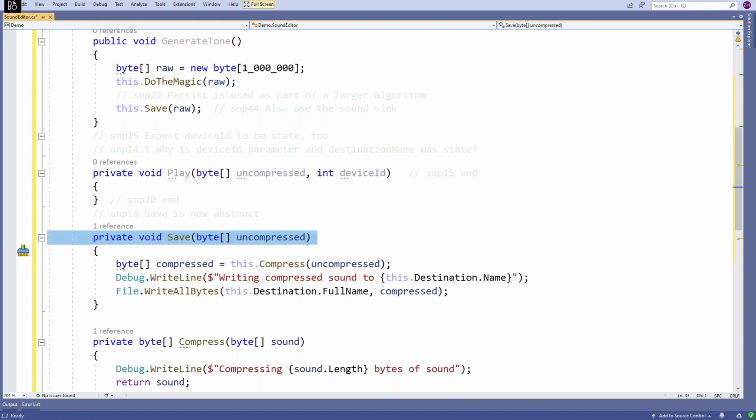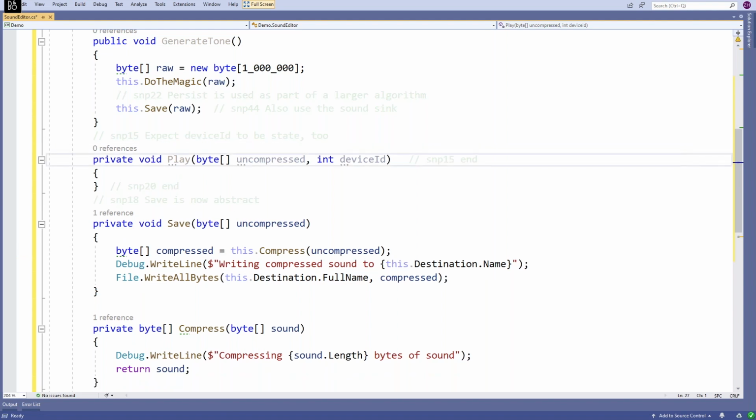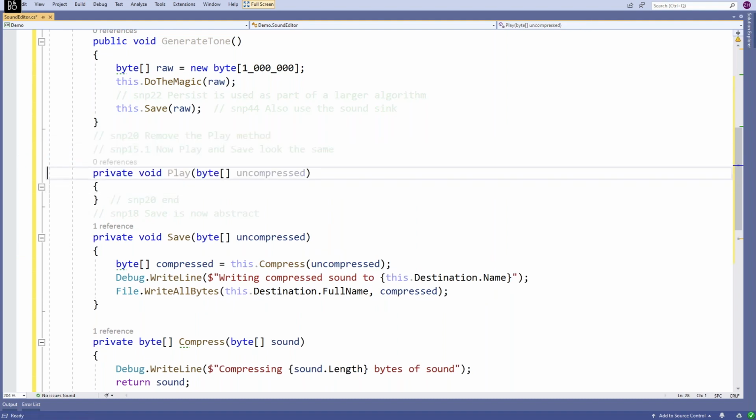Remember that this process save was already parameterized at the object, at the class level. The object has the parameter, but this one has its own device ID. Why? I want to unify these designs, so I will expect both play and save to have their particular parameters in this object.